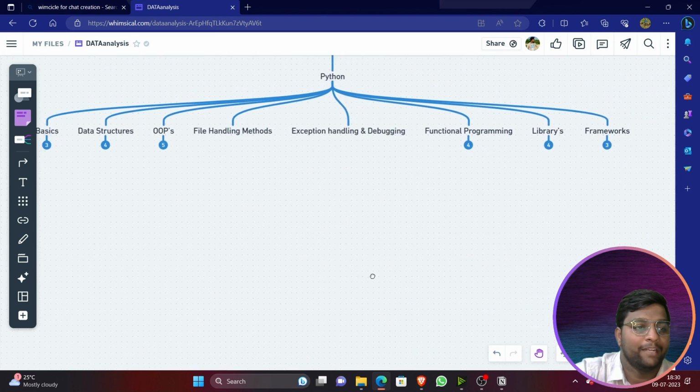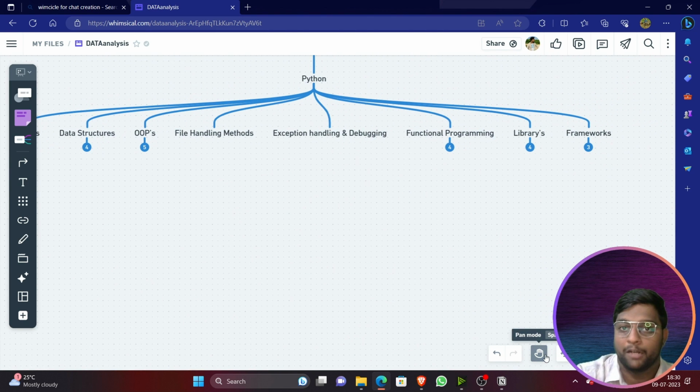After this, file handling methods like read mode, write mode, append. So this is definitely file handling. You should know it because you will be working on analyzing the data, right? So you'll be reading the data, writing the data, and many operations you will be performing. You will be converting the data. So you should know this read, write, append mode and everything.